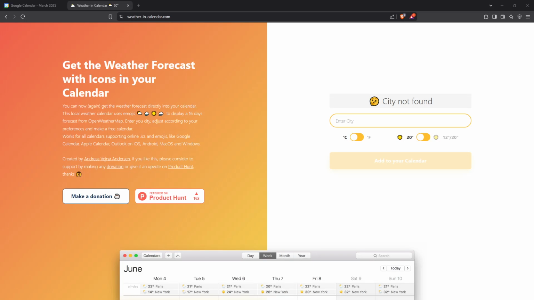In today's video, I'm going to teach you how to add a local weather calendar to Google Calendar using weather icons. This is a fantastic way to keep track of the weather and have it neatly integrated into your daily schedule, so let's dive into it.